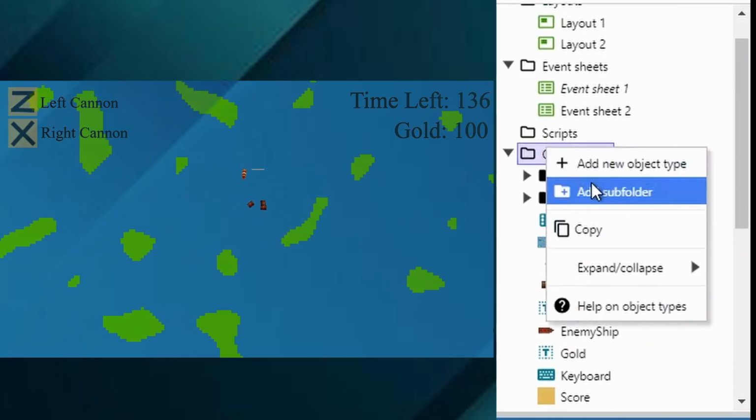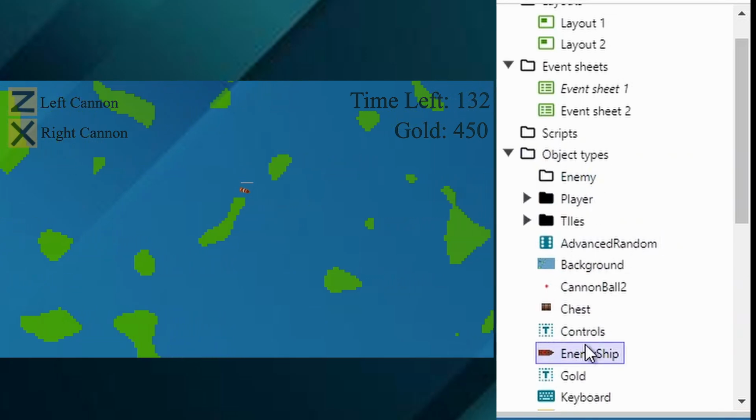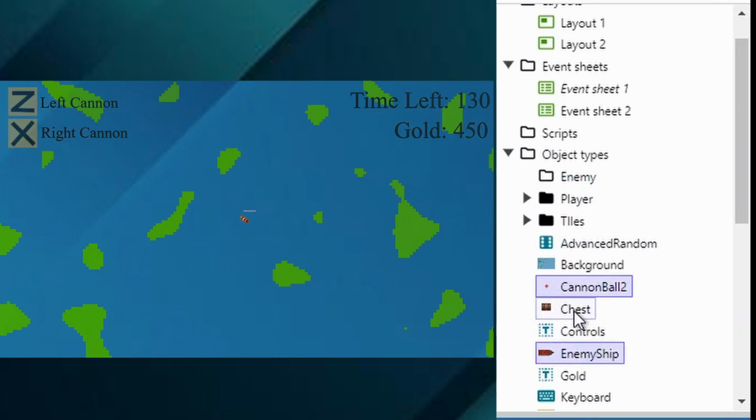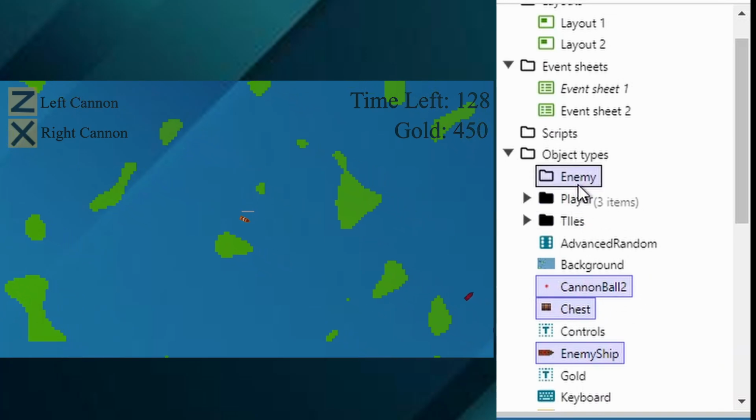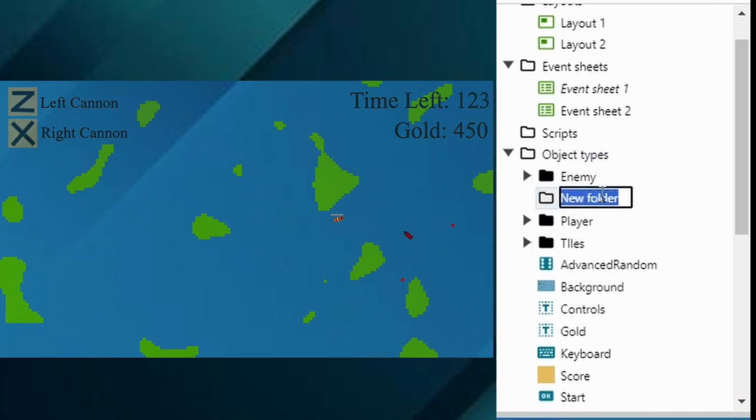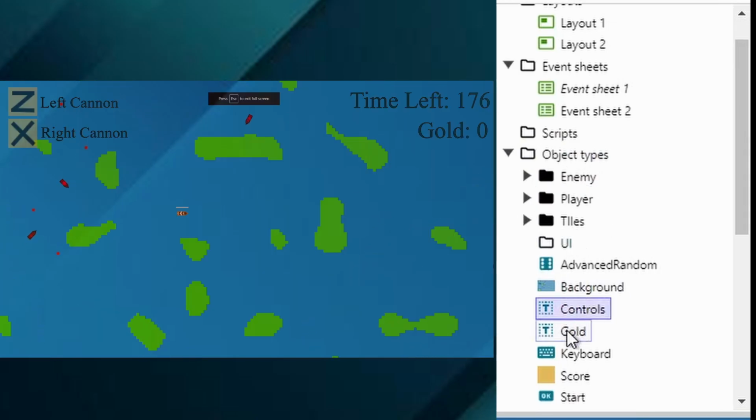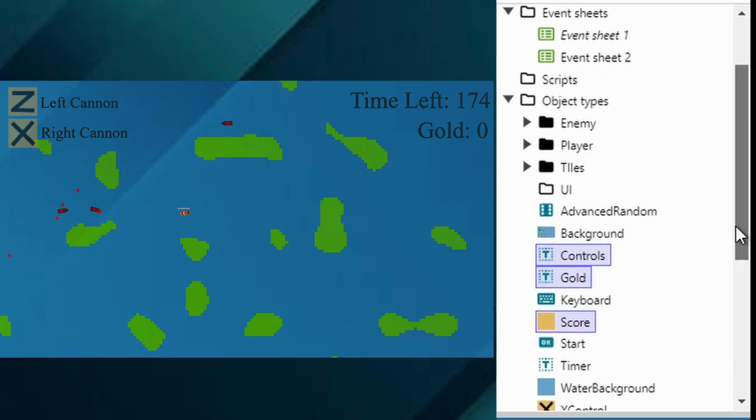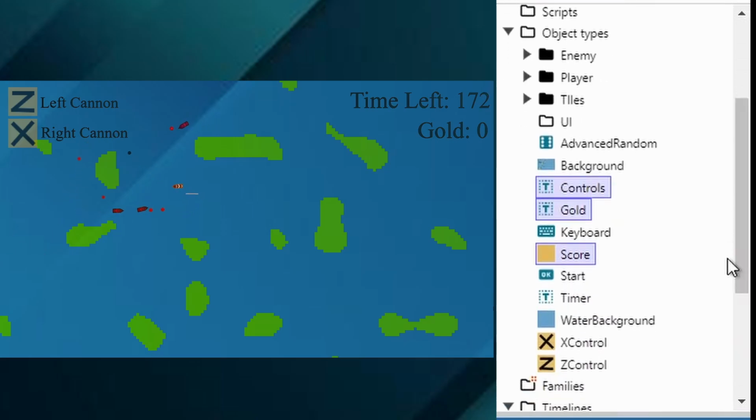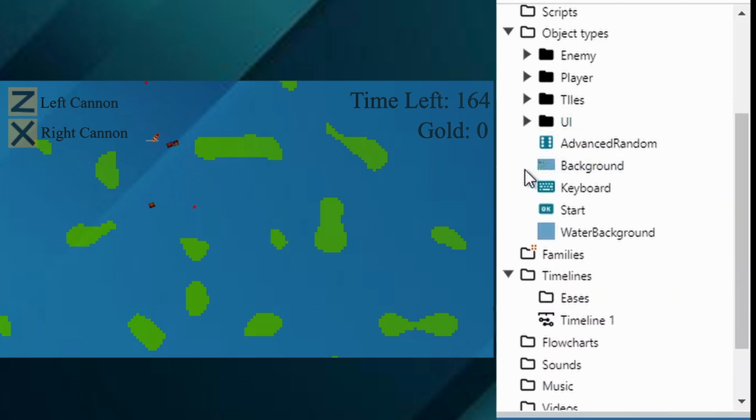I also want to have an enemy folder, and this contains all the information about my enemies. So this is the enemy ship, their cannonballs, and they drop chests, so I'm going to put the chests with the enemy. I'm going to create another folder as well for the UI, and I'm just going to take all the UI elements for now, and we could split this down further if we wanted to into subfolders, but I'm going to keep this fairly simple for now. So I'm just going to take anything to do with my UI and put it in the UI folder, close it off, and now I'm left with a couple of things.